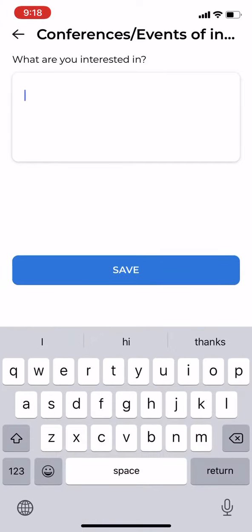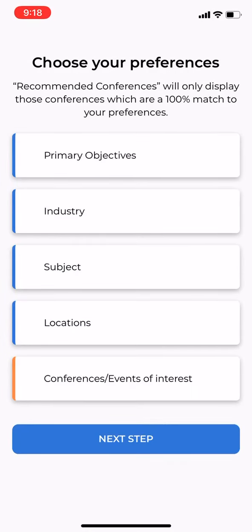In the conferences events of interest section, you can add events that are not listed in the app and you would like to attend. This will get to us and we will add them for your convenience. You can also do this anytime in this app later, as this will be available in the settings section.